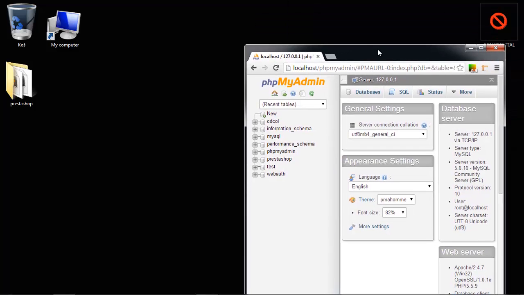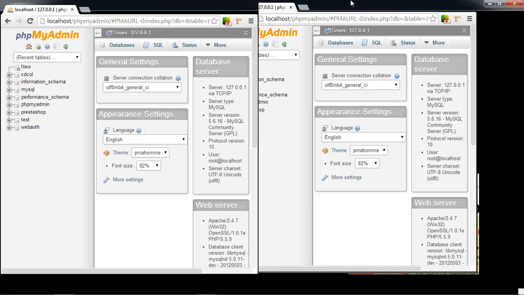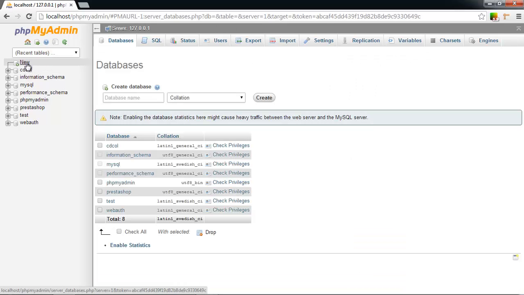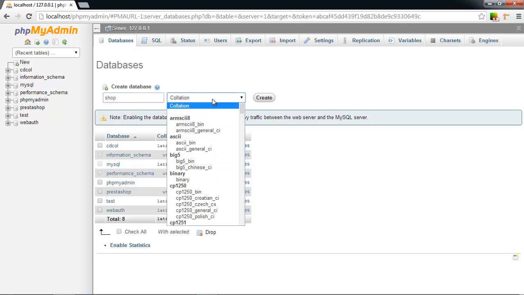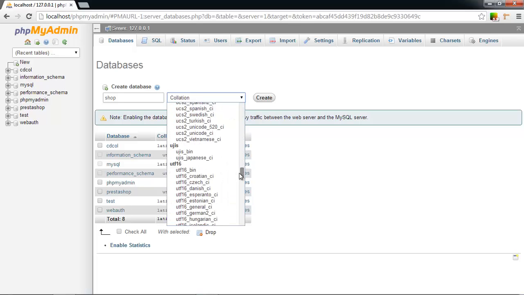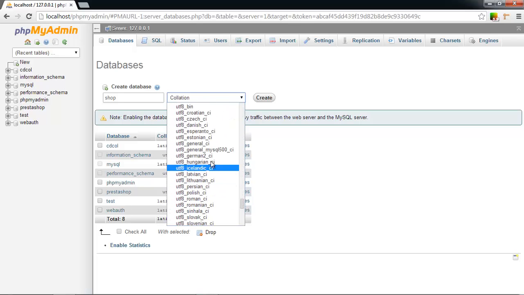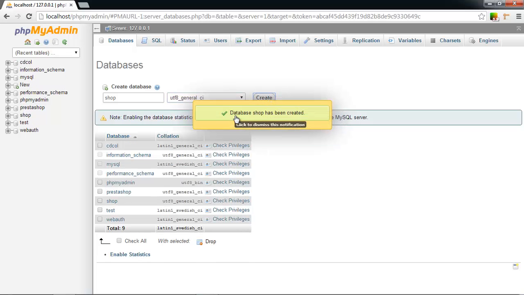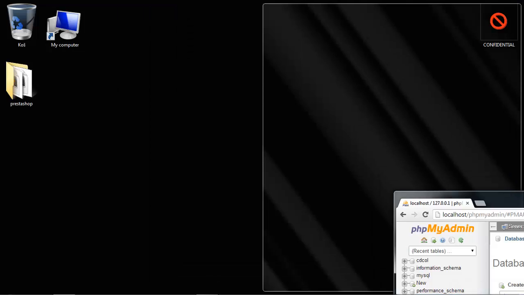and this gets us to the administration of the database. What we'll need to do here is create a new database by clicking on the New button in the left column, and we will name our database. We can name it whatever we want, so shop. I know it's not original. For collation, we will scroll down below and select utf8 general. Okay, so our database called shop has just been created, which is good.